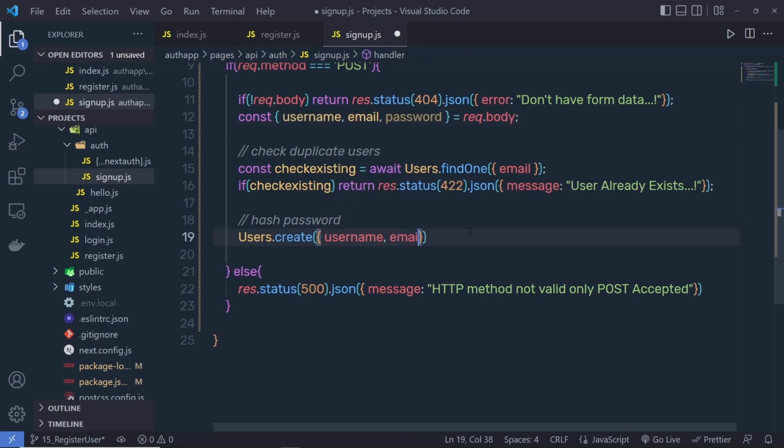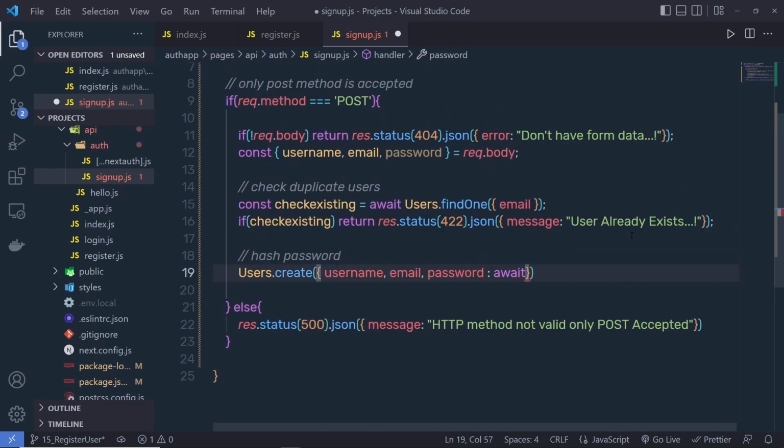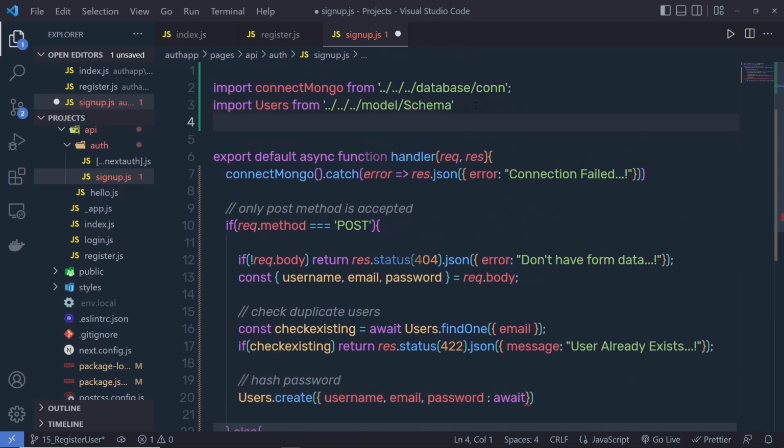Then I'm going to pass email, and then I'm going to pass password. But as I said, we don't need to store the password as it is. Instead, we need to convert this password and hash it. So we pass here colon and pass here await, and here I'm going to call a function hash. Now let me just get this function from the bcrypt library.